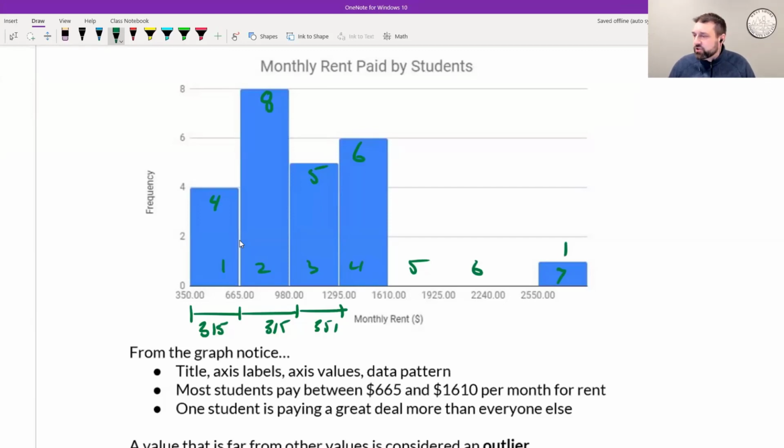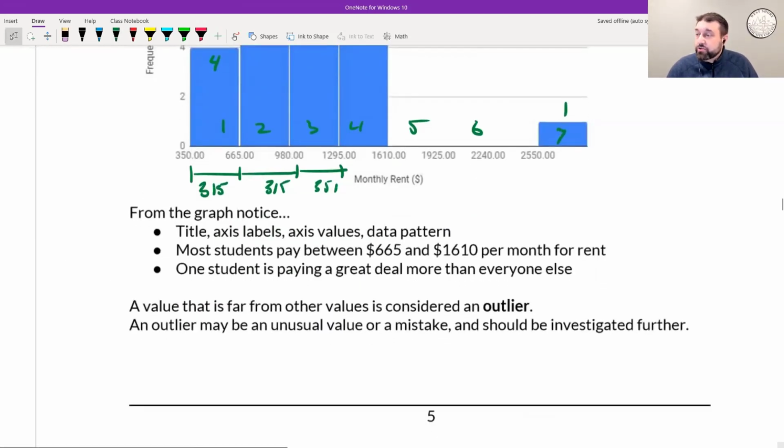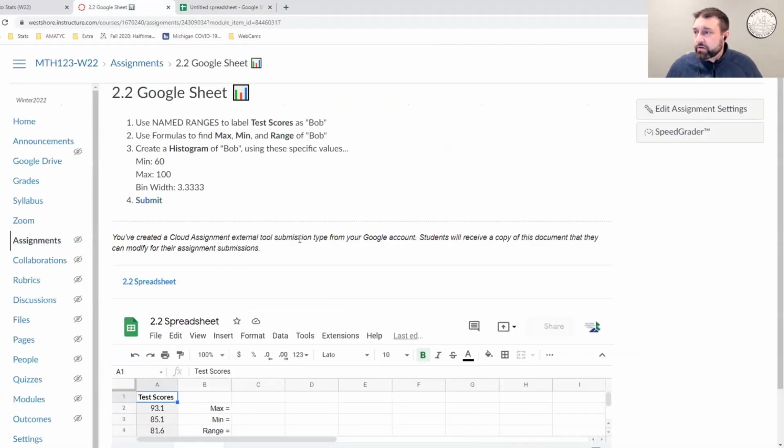Okay, so this is a great way to organize numerical data. Okay, so let's show you how to do this using Google Sheets. And so I'm going to jump into the 2.2 Google Sheet exercise, and there are instructions for this. So the first thing you want to do is name your range Bob, or call your named range something, so that way it's easier when we enter formulas. The other thing you want to do is find the max, min, and range of Bob. And then we're going to create a histogram. And this histogram has specific instructions.